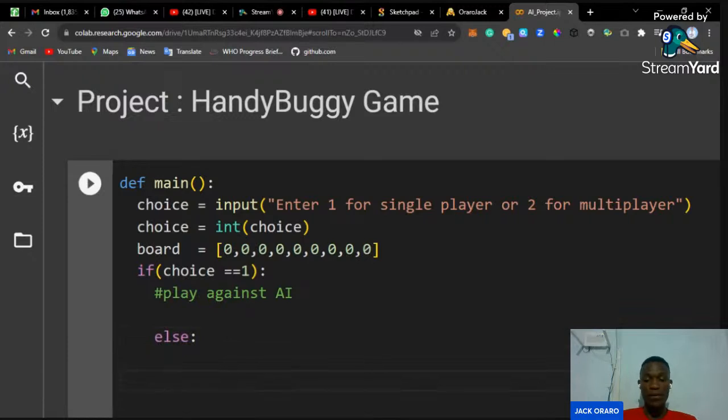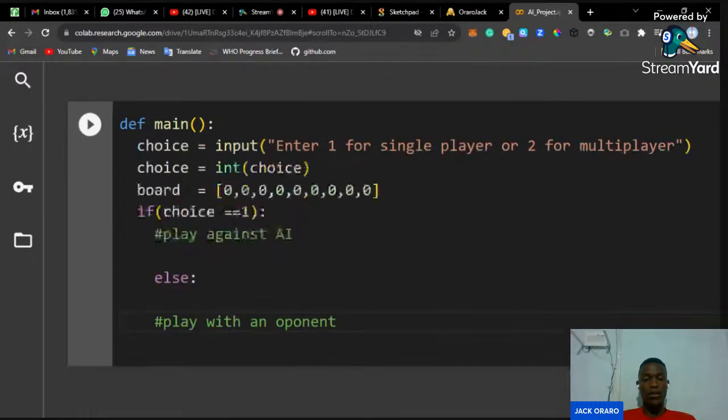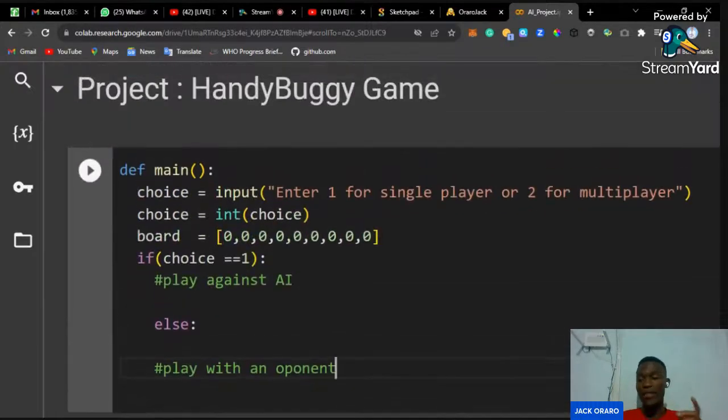So let me just have something here. We are going to play now with an opponent. So we are going to play against our opponent. Okay, fine. Now this is where we are going to base our part because we need to pass some of the values or some of the calculations.